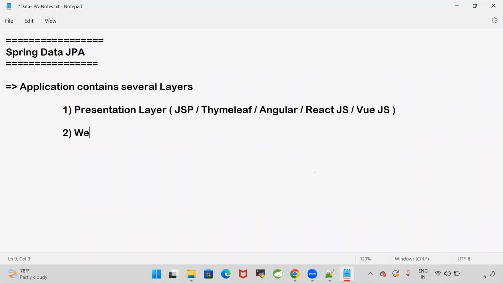Then, in the project, we need to develop a web layer. The web layer is basically responsible for dealing with requests and responses. Earlier, people used to develop this web layer by using servlets. At a later point of time, people used the Struts framework. Now, people are using the Spring Web MVC module to develop the web layer in the application.